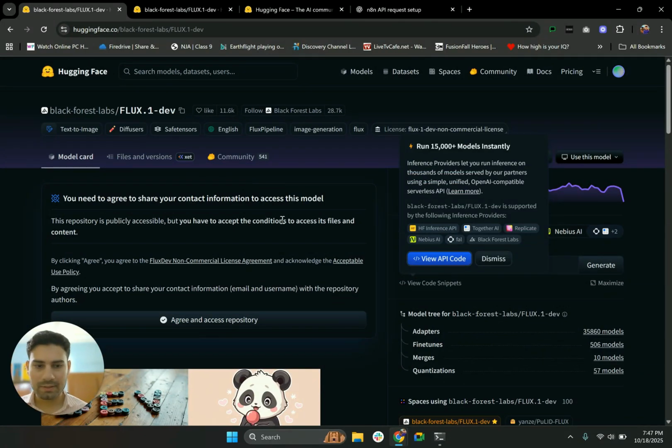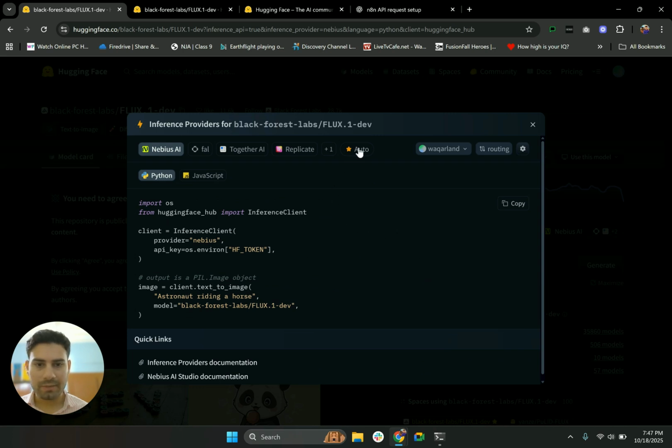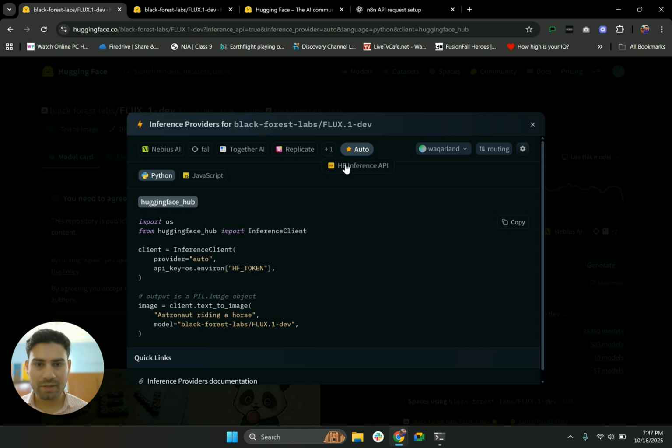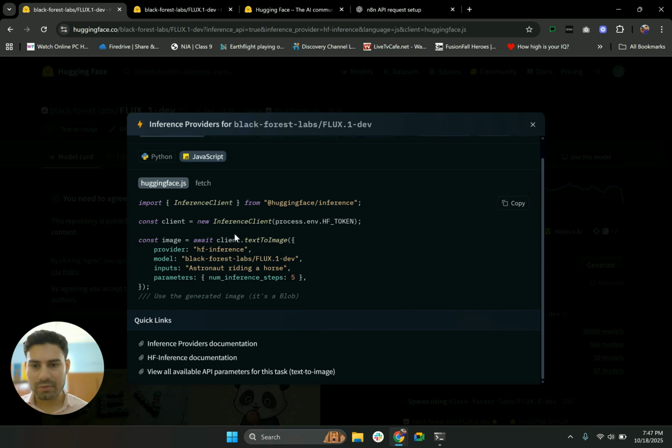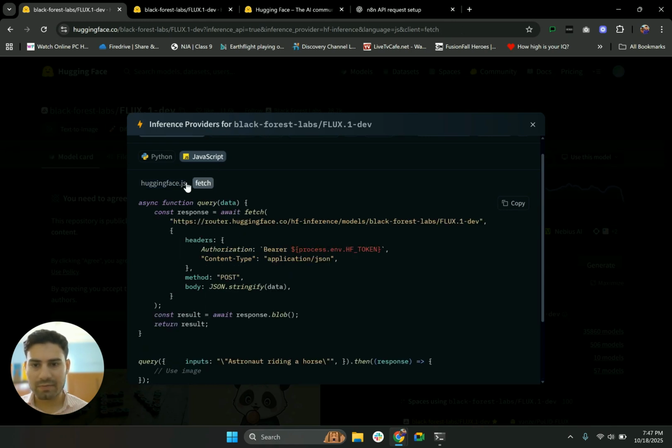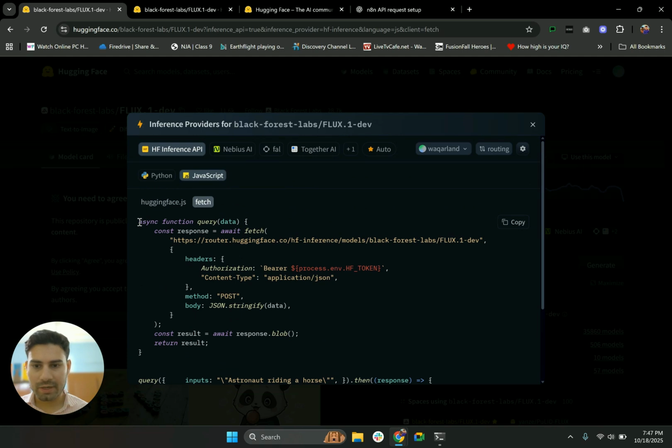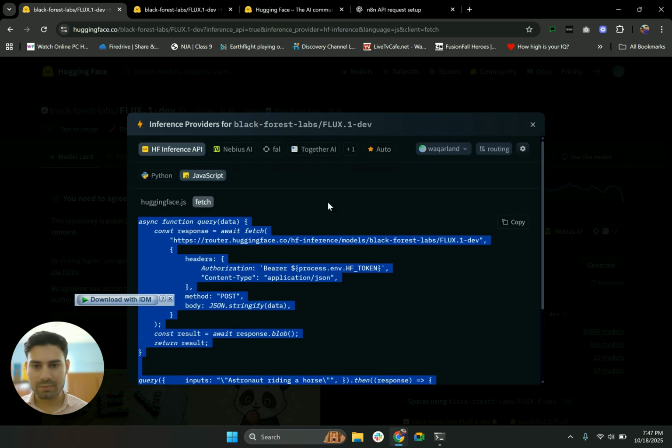So what you'll need to do is you need to view API code, click on this button, and then you will find this plus one HF interface API. So it means Hugging Face interface API. So I'll be actually accessing this API through Hugging Face. So then you can have it in Python, but I'll be using JavaScript because n8n supports JavaScript. And you can see over here that this is my JavaScript. I have to select this fetch tab. So over here I can see a function, and this is whole API code which I can use to access this model.